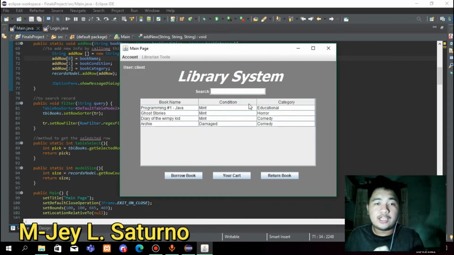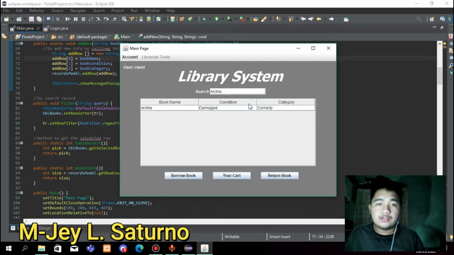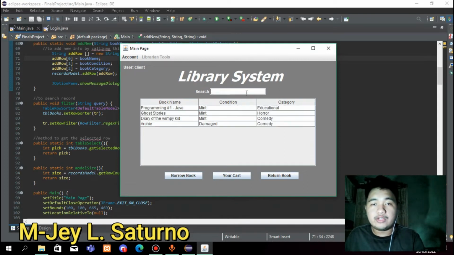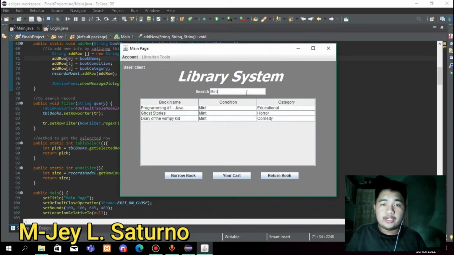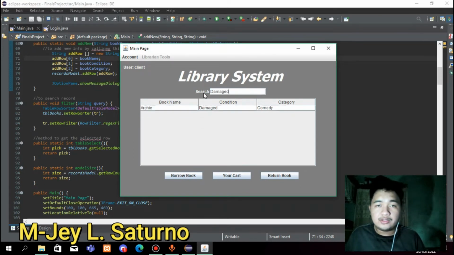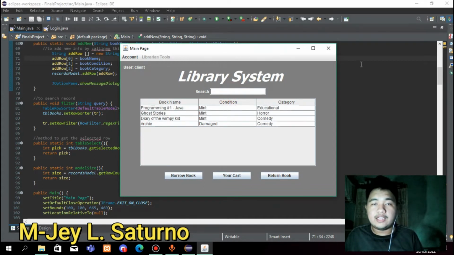How about book name? Let's try to only search for Archie. See here, Archie. And for the condition, we can also search for the mint ones or the good condition ones. As you can see here, and let's try damage. As you can see here, let's try to clear that, and voila, it is all displayed again.